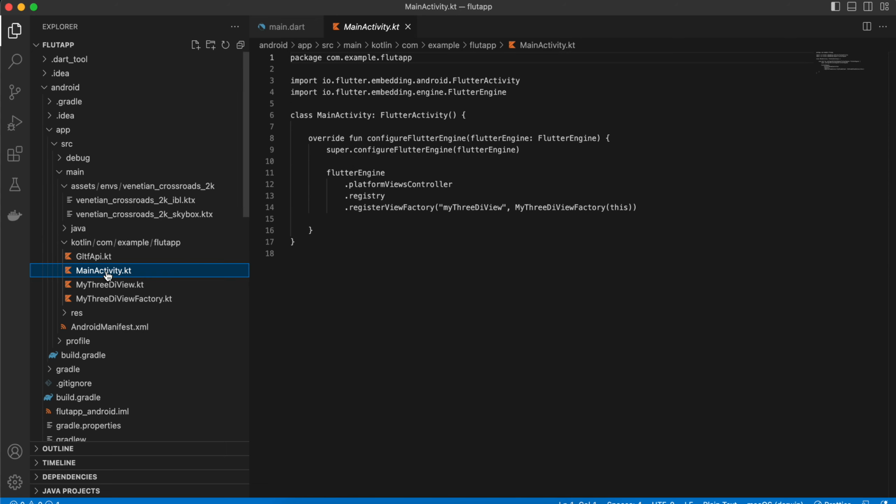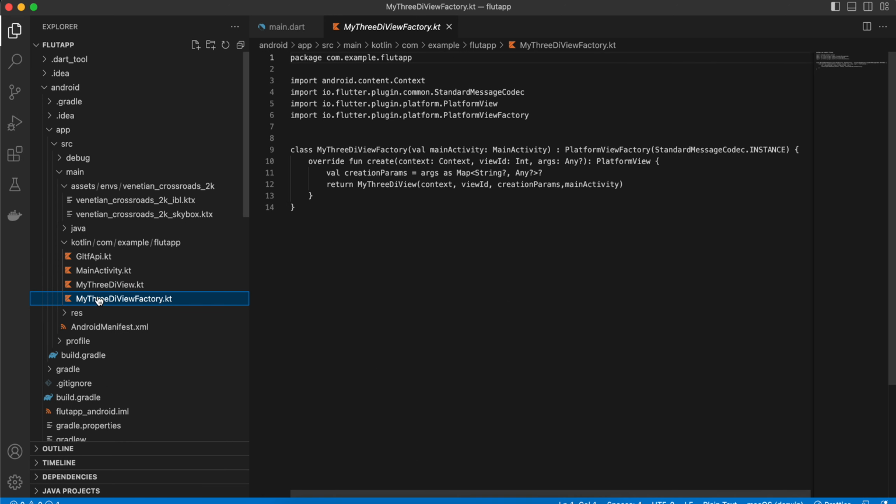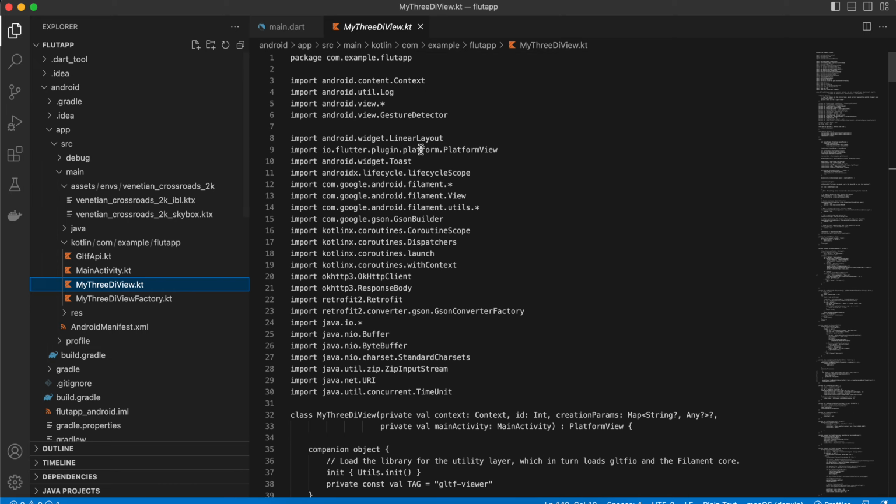Next go to main activity.kt, and this is boilerplate code. Make sure this string is the same whatever you have defined it on the dart side. Next go to create my 3D view.kt. Before that you have to create my 3D view factory.kt. Again this is boilerplate code, and here we are returning our my 3D view. Next we will create my 3D view.kt.